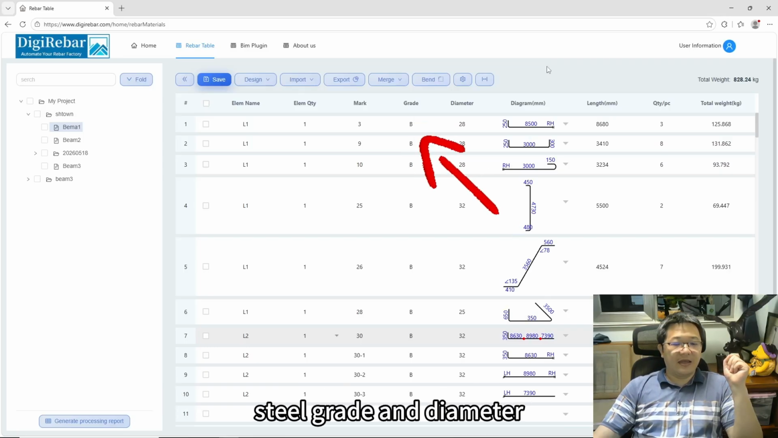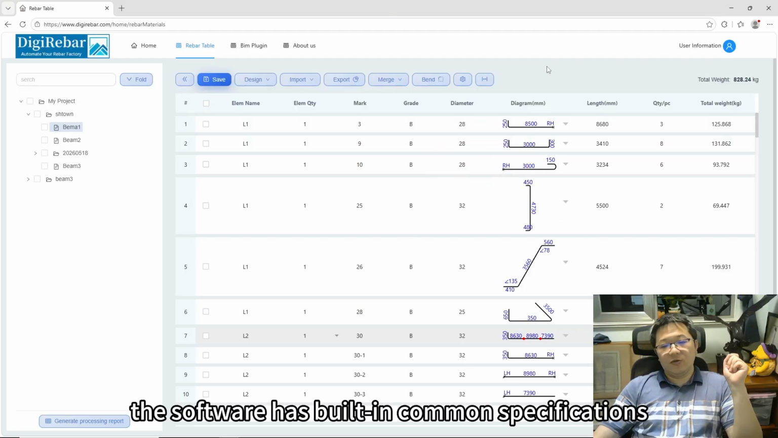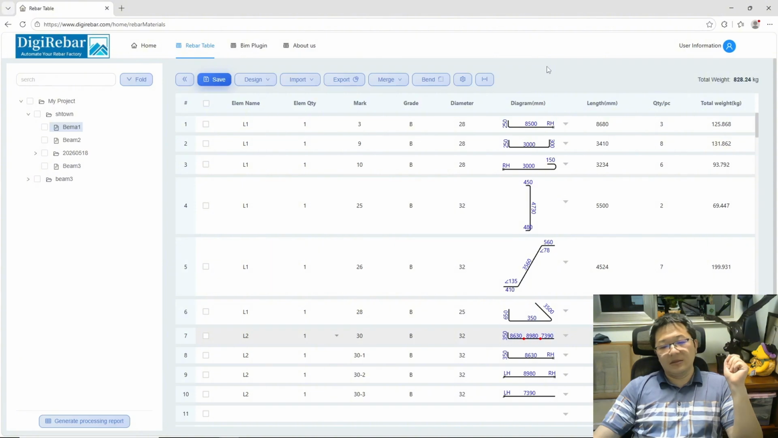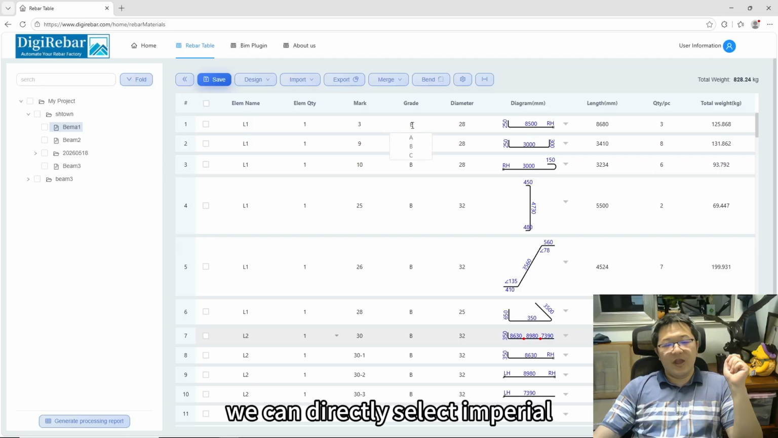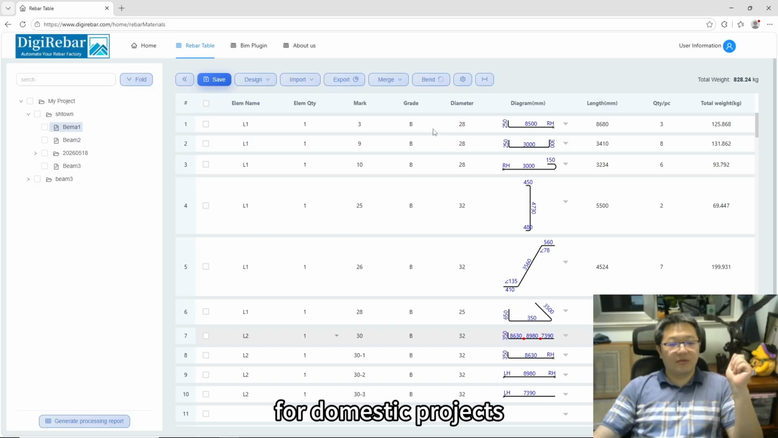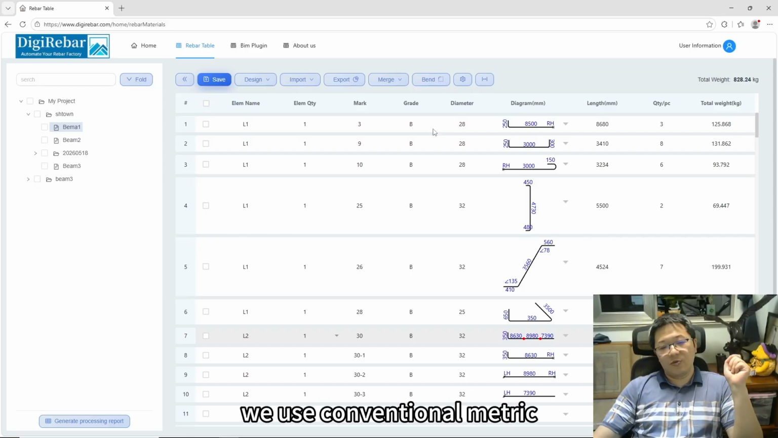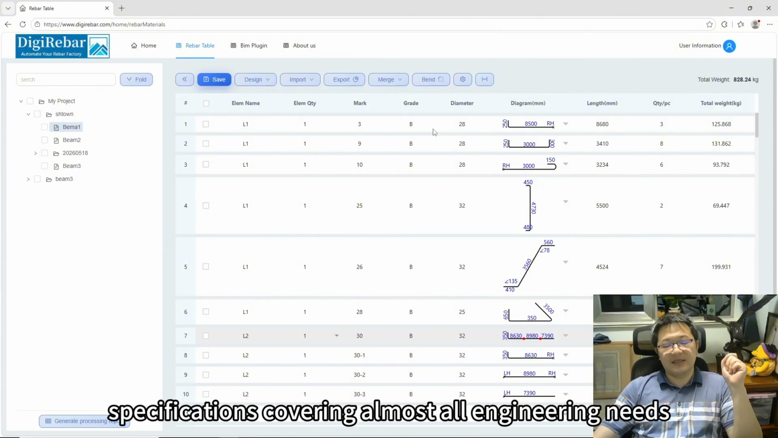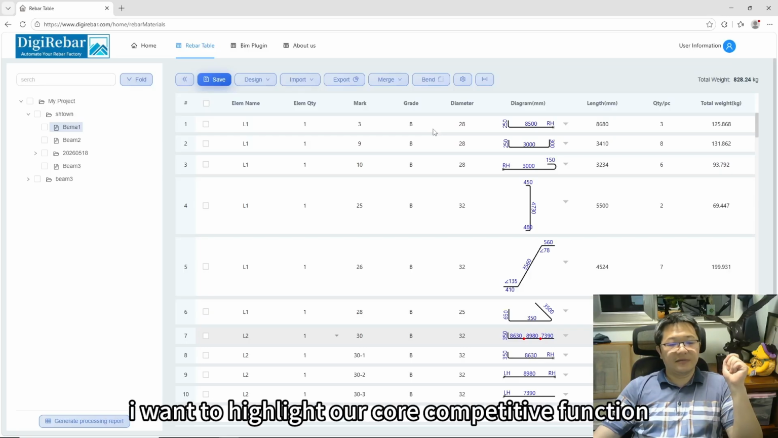Steel grade and diameter. The software has built-in common specifications for overseas projects. We can directly select imperial specifications such as grade 60. For domestic projects, we use conventional metric specifications, covering almost all engineering needs.